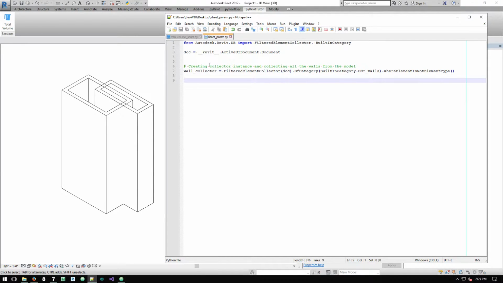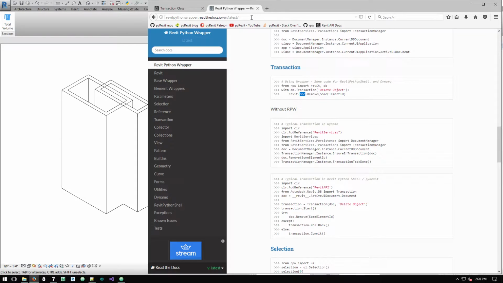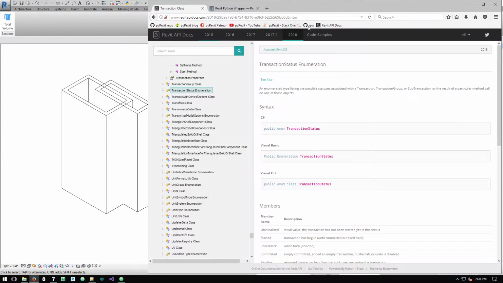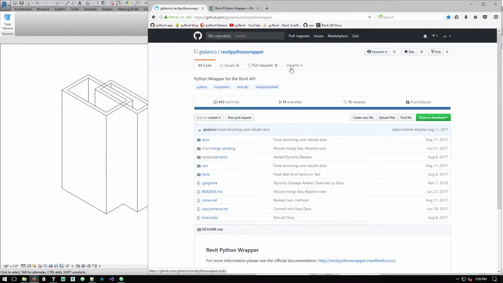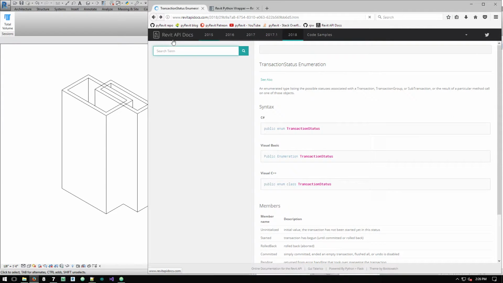The first thing we want to do is create a sheet collector. We want to collect all the sheets using the filter element collector that we talked about in session 2, on this document, of category sheets. So I have to go to the Revit API docs, and I want to, oh, that's the wrong spot. Actually, it wasn't that bad.